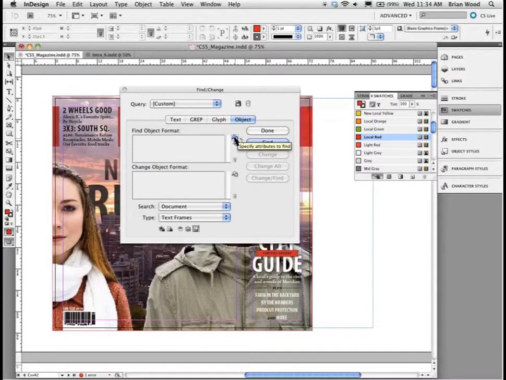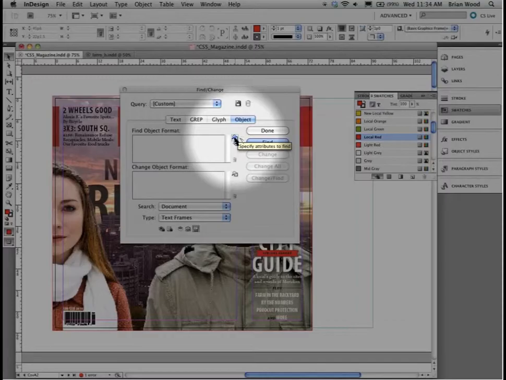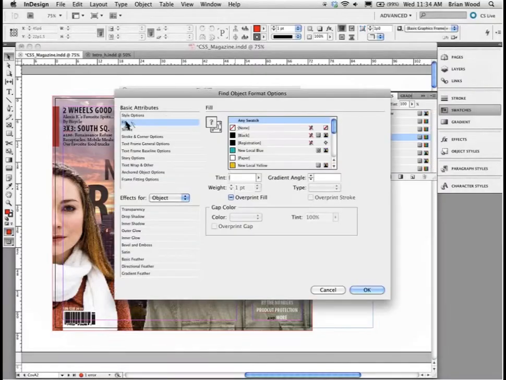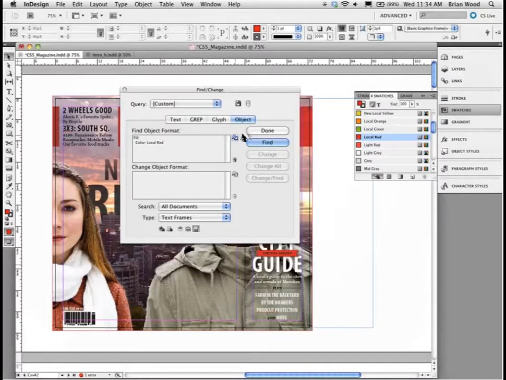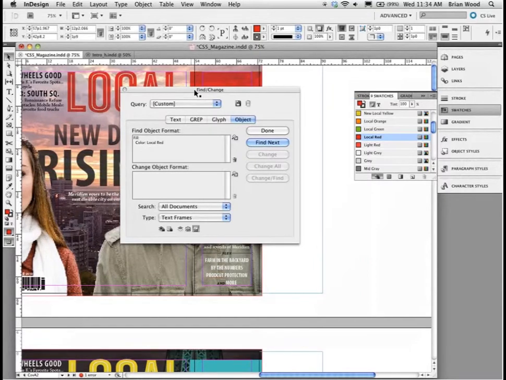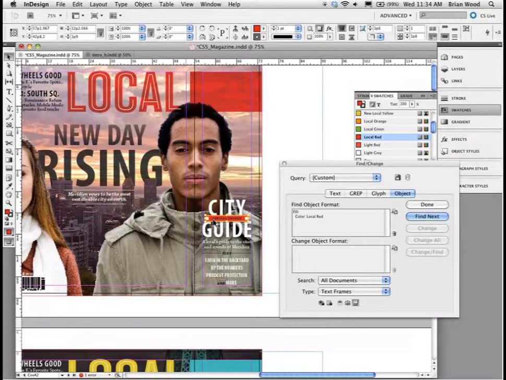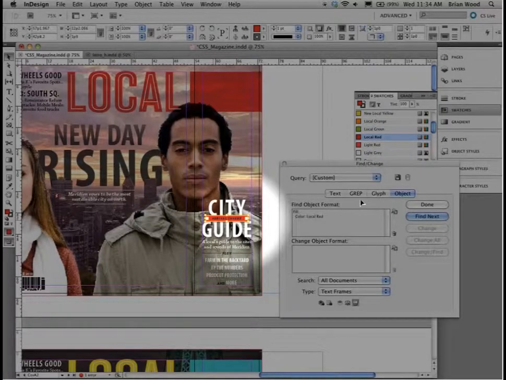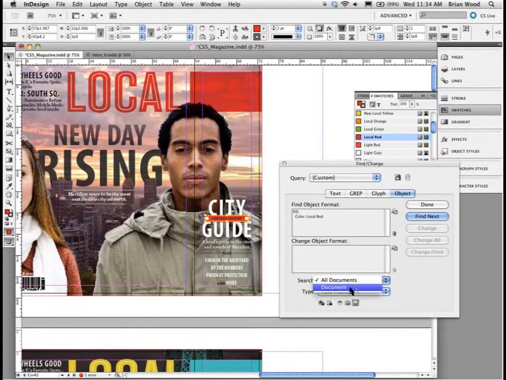If I click on Specify Attributes here, and I go over and say, all right, the fill, I want to find out what object is filled with local red. There's all sorts of stuff you can find here. You can even find effects, which is really great. I'll then click Find, and it's going to start going through the document and selecting everything that's using that color. You can tell it to search all open documents, which is pretty amazing, or the single document that's showing in the document window.